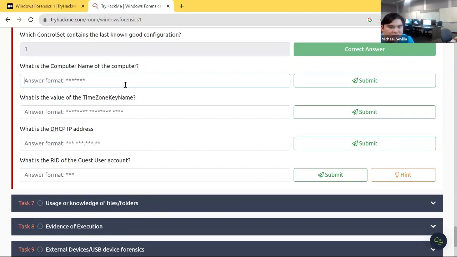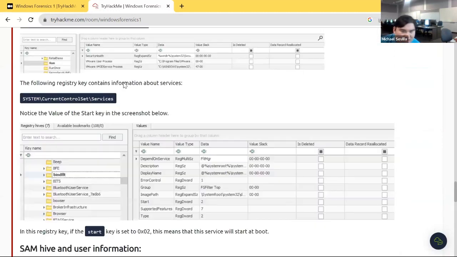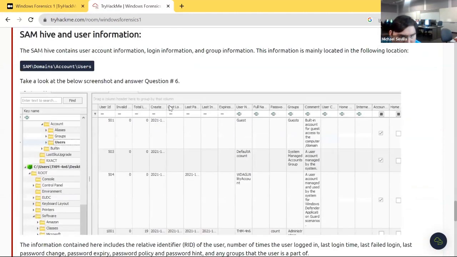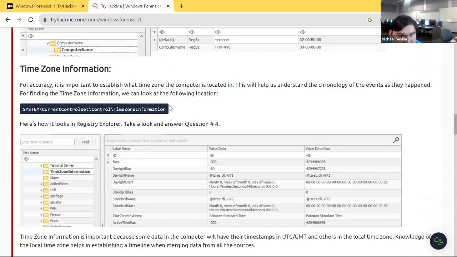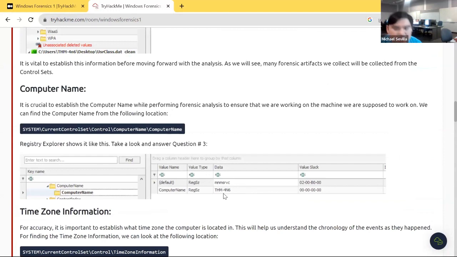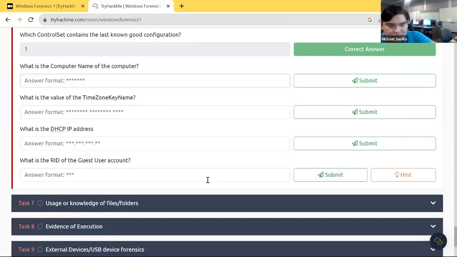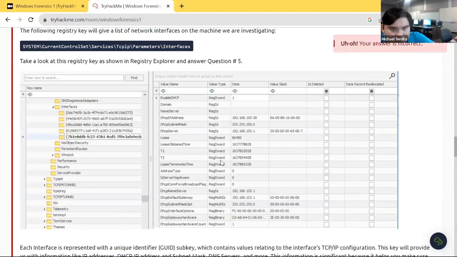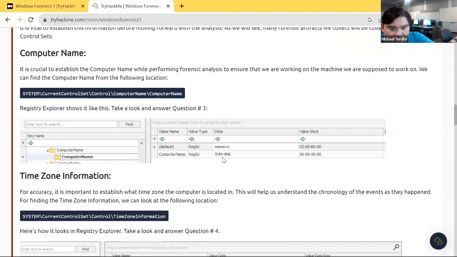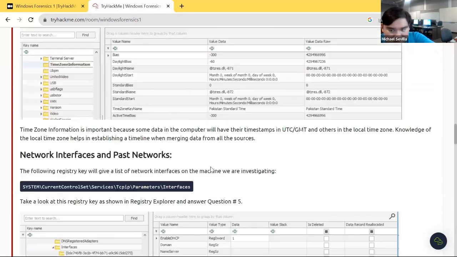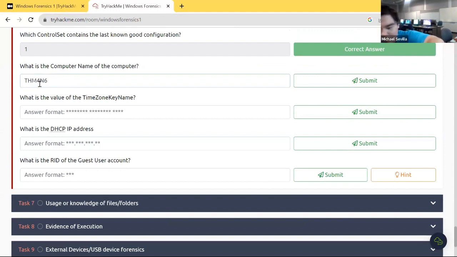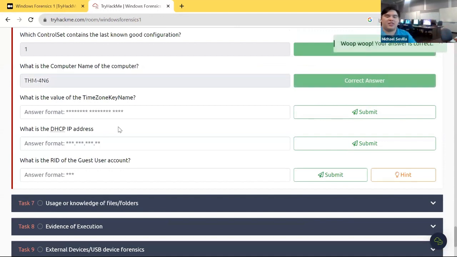So what is the computer name of the computer? It's going to be the computer name, which is going to be under system. So here we go. It's going to be THM-496. Did I spell it wrong? THM, capital N. Oh, dash. Yeah, dash. Dash 496. Yeah, I forgot the dash. There you go. Awesome.